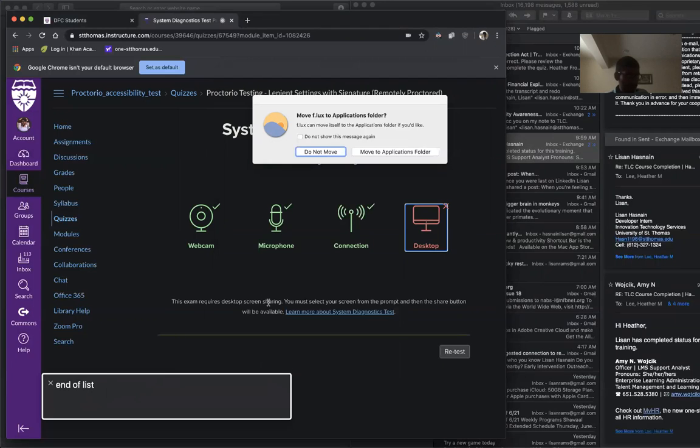Desktop. End of list. List 1 item. This exam requires desktop screen sharing. You must select your screen from the prompt and then the share button will be linked. Learn more about system diagnostics. Period. End of list. Horizontal splitter. Retest button. Let's go. Stop.